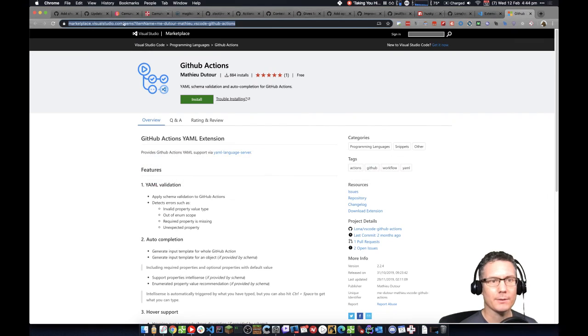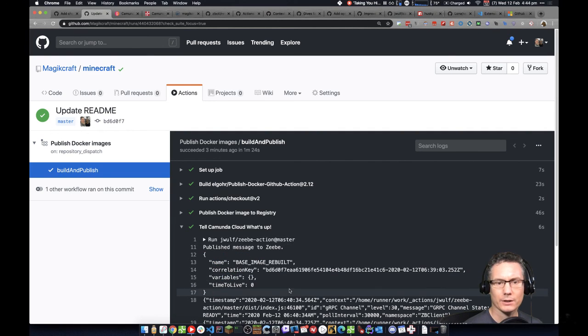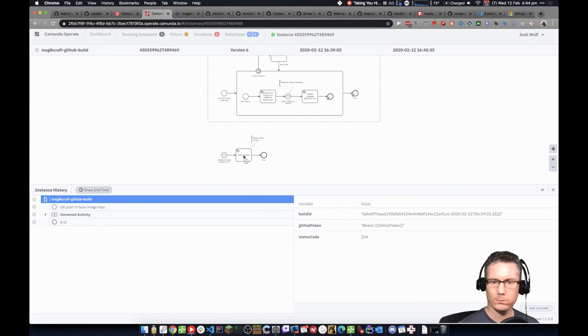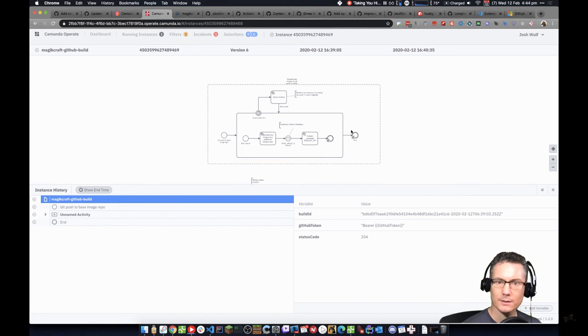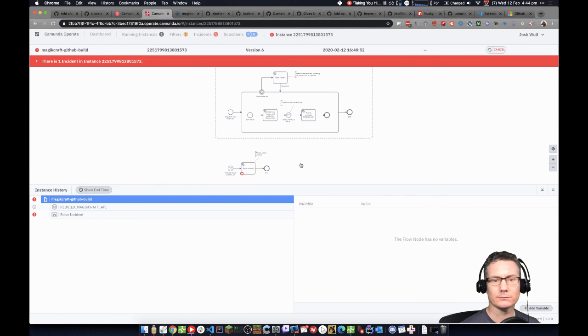Let's go back and check what was happening over here. Build and publish. Tell Camunda Cloud what's up. So it published it. It's got the correlation key. Let's go back here. Refresh. What happened? Should have raised the incident. Yes. Good. This one has completely run through. It published that message and then it finished. And then it started another instance of the same process, but from a different point. Right there. Beautiful.